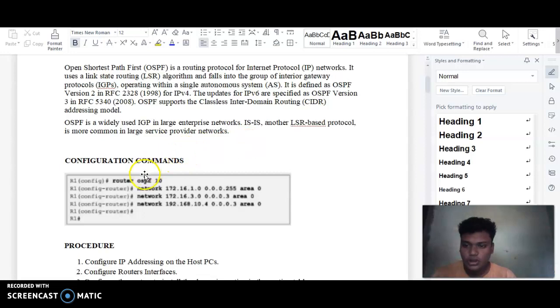This is the command. Configurations command.